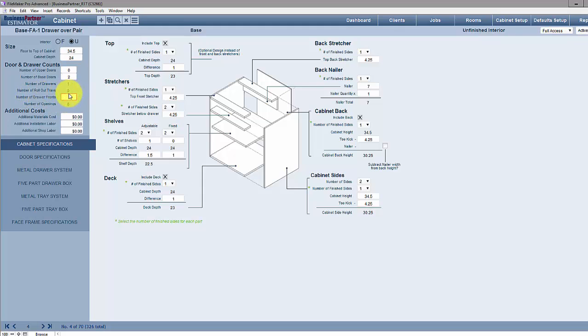Number of rollout trays, and these are calculated numbers here that are in the blue. You can't adjust those. And then the additional material cost, additional installation labor, and additional shop labor are all fields to be used independently of the labor rates database that we'll look at later. But these are specific to this cabinet. So your labor rate would be applied to this cabinet, and then you could apply an additional material cost or installation and shop labor. So I think that's enough about the cabinets in this one video.